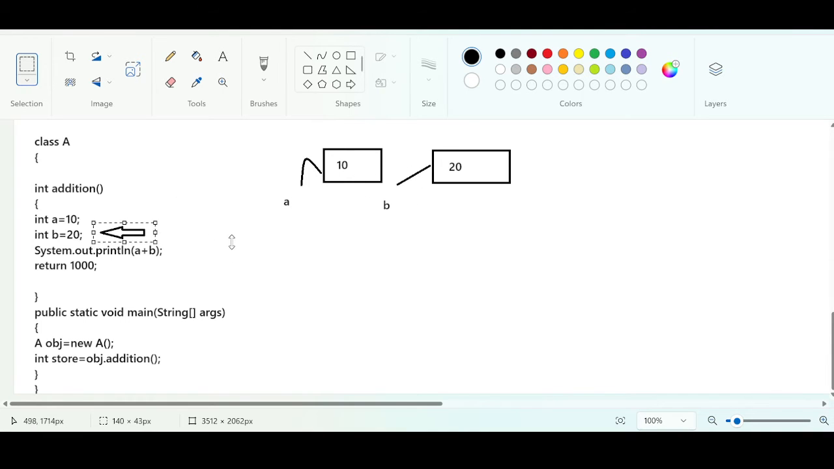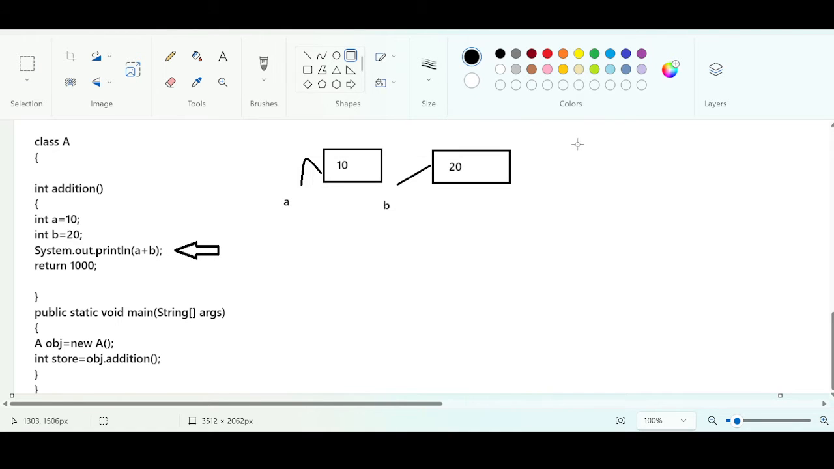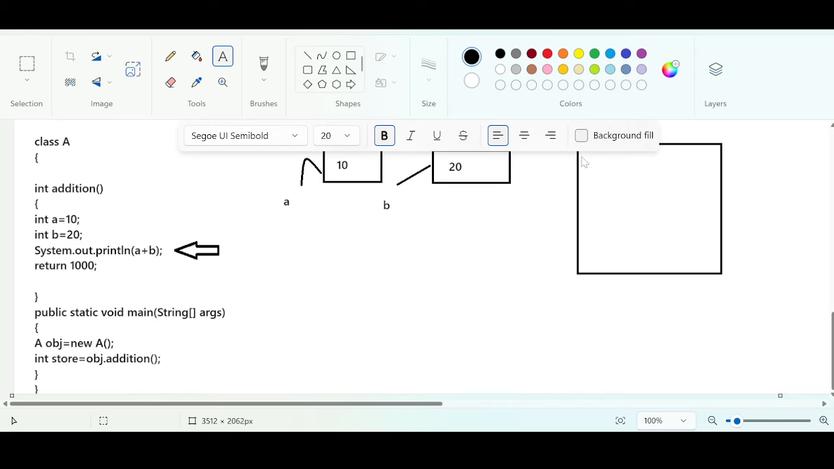After this, there is a statement, right? It says system.out.println. It means something will be displayed in the console. Don't you think so? A plus B is going to be 30 here. Okay, in the console, A plus B is going to be what? 30.